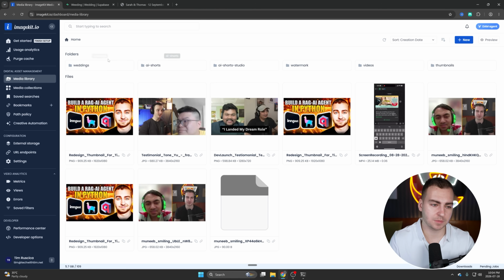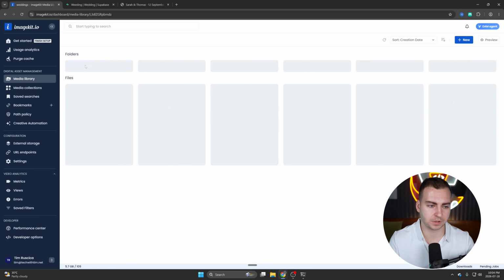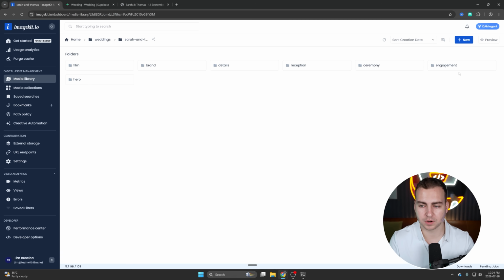Now, same thing in ImageKit. We can see that it's actually created a folder here called weddings. You can see it has Sarah's and Thomas's wedding here, and it's uploaded all of the files automatically for us. So now it can start optimizing them and delivering them.